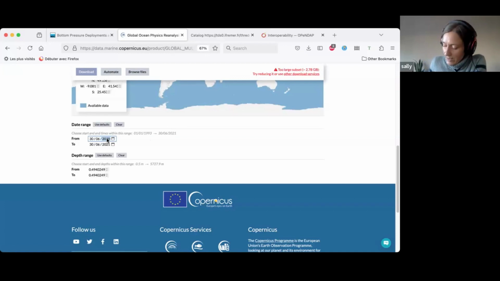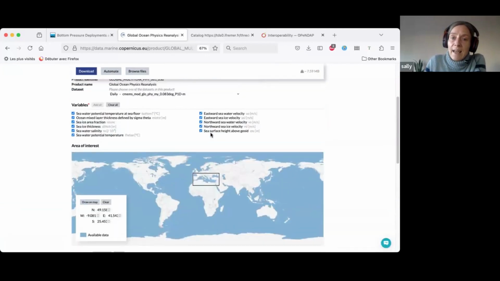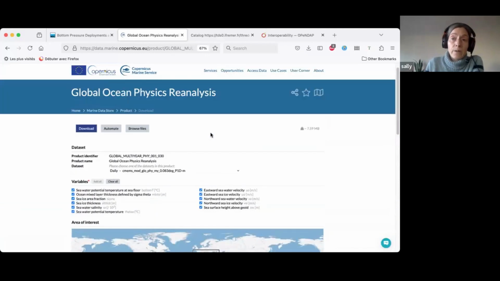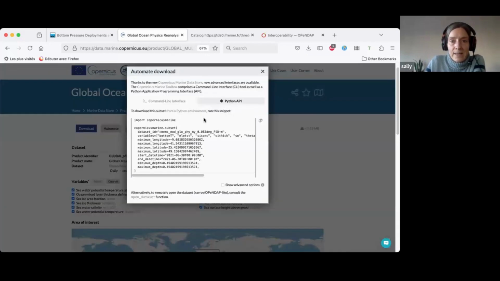So if I go back to 2021, we've only got one day's worth of data. And now if I want to download the code that's going to let me interact with the API and download just this part of the data, I can click on this button here that says automate. And if I do that, it's going to give me this window that pops up that tells me what command I need to pass to a tool that they supply to download that data.